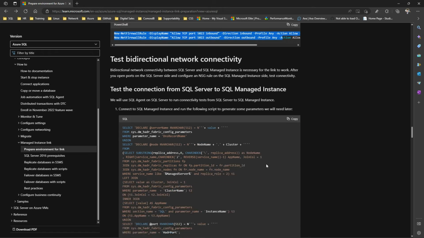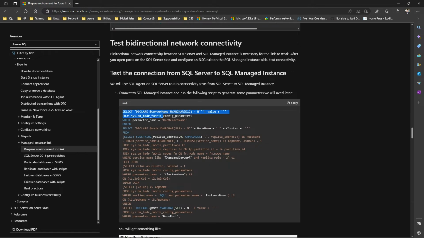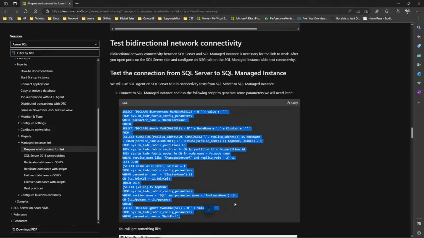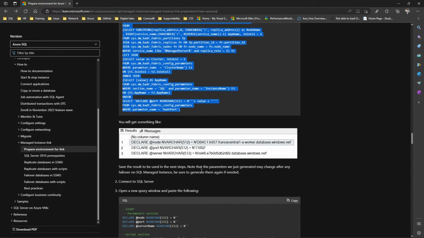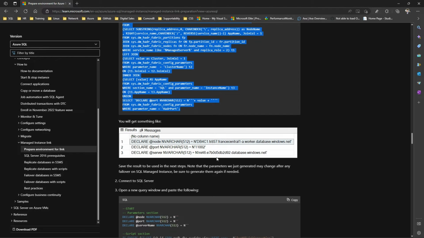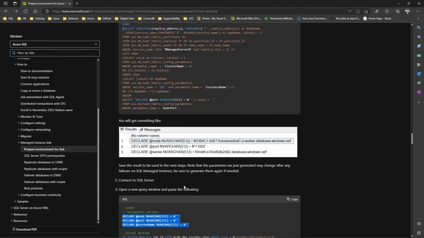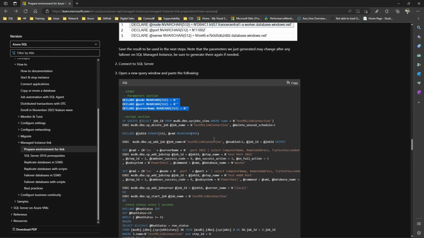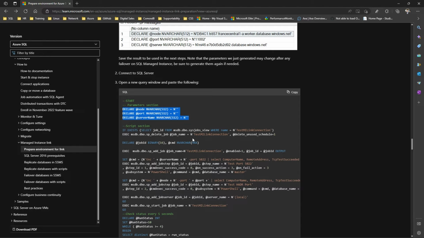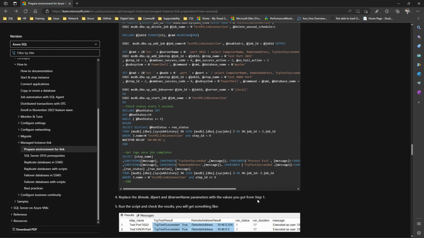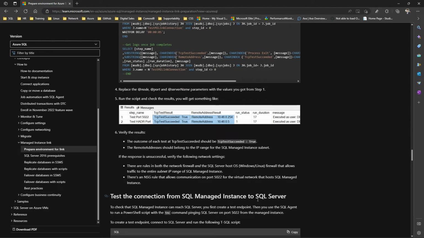Then what we're going to do is copy this script and run it on the SQL MI side to return the information about the SQL MI. Then we're going to plug those return values into this script, which will be tested from the SQL Server side to the SQL MI, just to make sure the communication is allowed. After that, we'll do some more testing here.